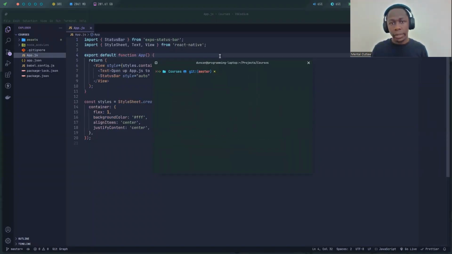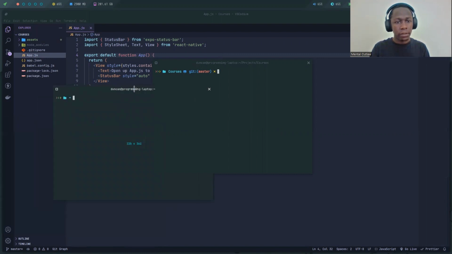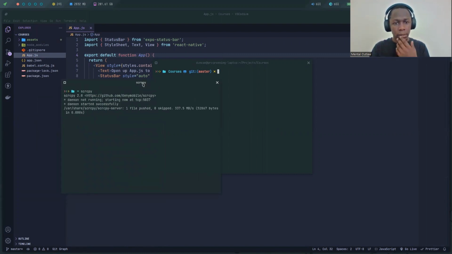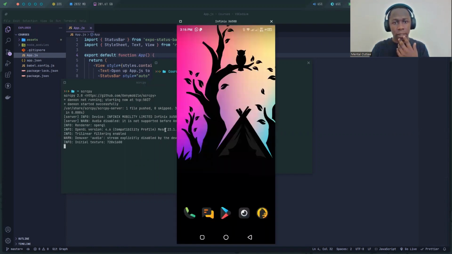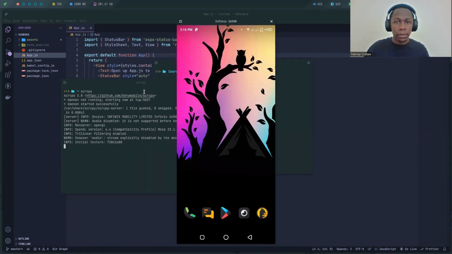So I will be running it on my phone. So I have a tool that will mirror my phone to the screen. So I want to do that. I simply type in that, yeah. And before we begin, I'll turn off notifications. Yeah, so we're good.